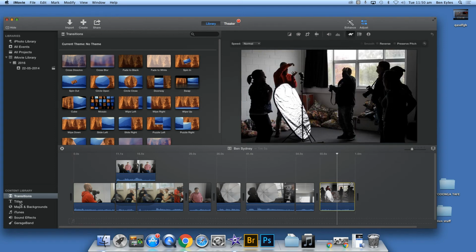Okay, so we have transitions, titles, which is text, which is writing on your videos, maps and backgrounds, which I rarely ever use, and then iTunes. So you can drag your music straight into the clip. How Apple would prefer it is if you add that music to iTunes and then you get it in through there, because Apple kind of wants to control everything. You don't have to do it that way. You can download your music and just drag it straight in.